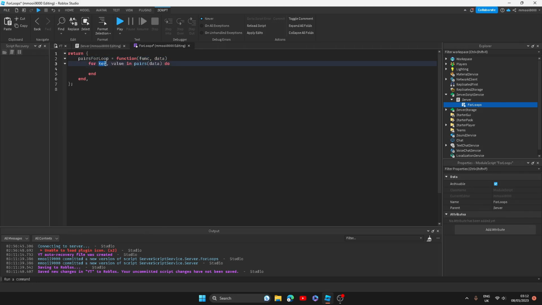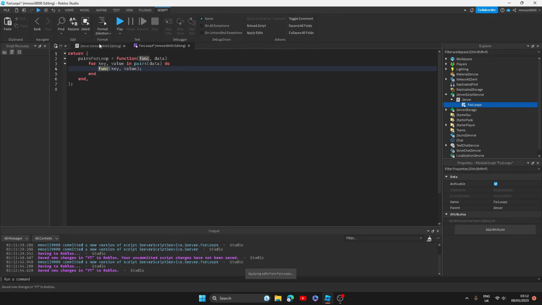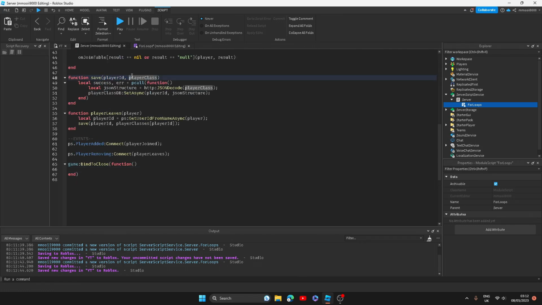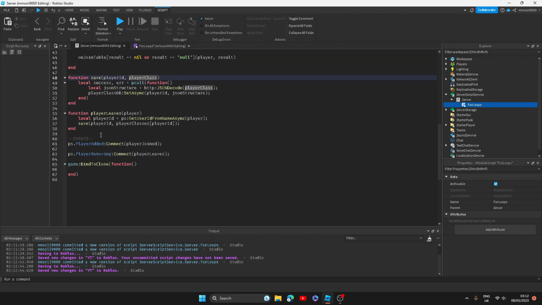It will run through each key in the data, which will be our table, and for each class we want to run our function and pass in our key and value. This one would be the user ID, and this one will be the player class. That works perfectly because our save function also has player ID and player class as the parameters, so we can just push our save function into this for loop with functional programming.